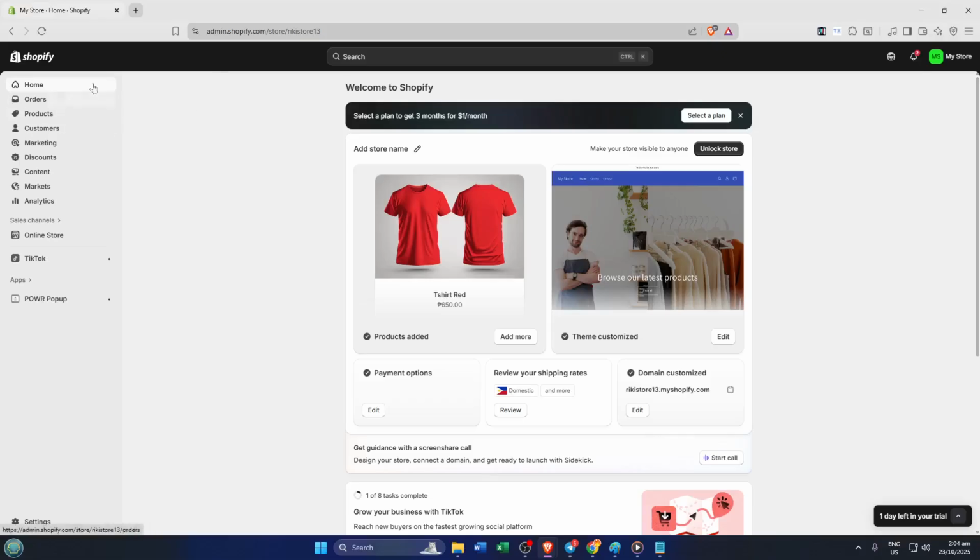First things first, head over to your Shopify admin page. This is basically your store's command center, where you manage everything behind the scenes. If you've never been in here before, don't worry. You'll recognize it as soon as you log in. Next, look for the Online Store section on the left menu and click it. This is where all your store's themes live, and it's your gateway to making changes to how your shop looks.